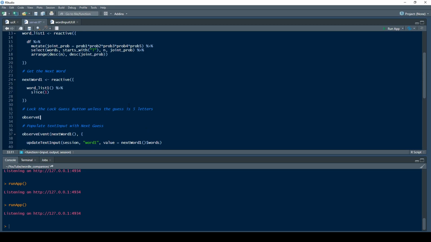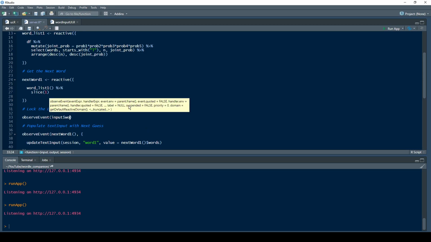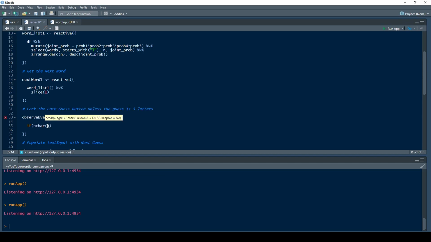So what we now want to do is observe event, and we want to look at the input of every single time our word 1 is changing. And what we want to do is count the number of characters in input of word 1. So what we can do is an if-else statement, and we have if the number of characters in input word 1 is not equal to 5, then we're going to disable our button. And our button again is called go 1 for the first word. Otherwise, if it is 5 letters, we want to enable our go 1 button.